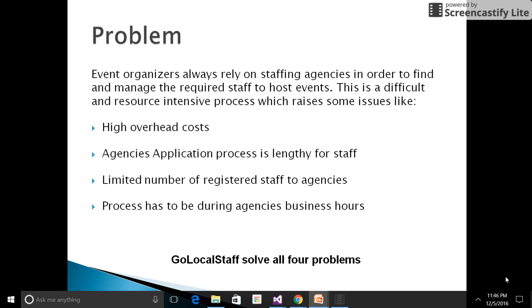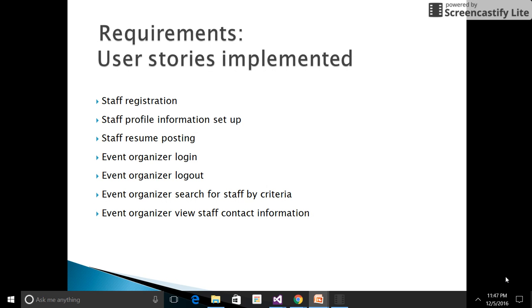The problem to solve with this web page is that event organizers over rely on staffing agencies in order to find and manage the required staff to host events. This is a difficult and resource-intense process which raises some issues like high overhead costs, a lengthy application process for staff, a limited number of required staff at agencies, and the process has to be during agencies' business hours.